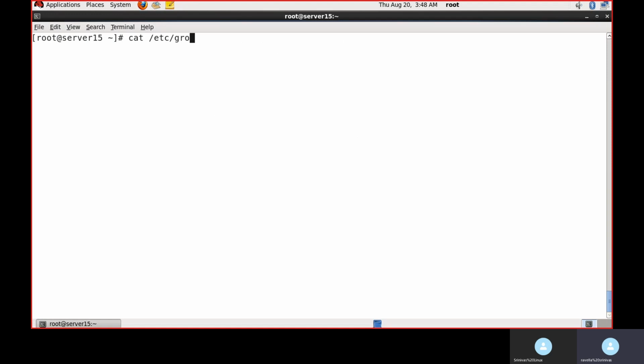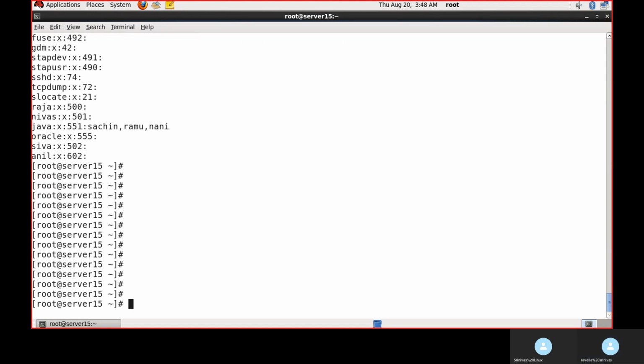You can check the secondary group in the /etc/group file. So Nani is a secondary group member of Java. Just now we gave Sachin and Ramu were already there. So Nani is also a secondary group member of Java. The primary group we already saw, 555 we gave, is shown in the /etc/passwd file.